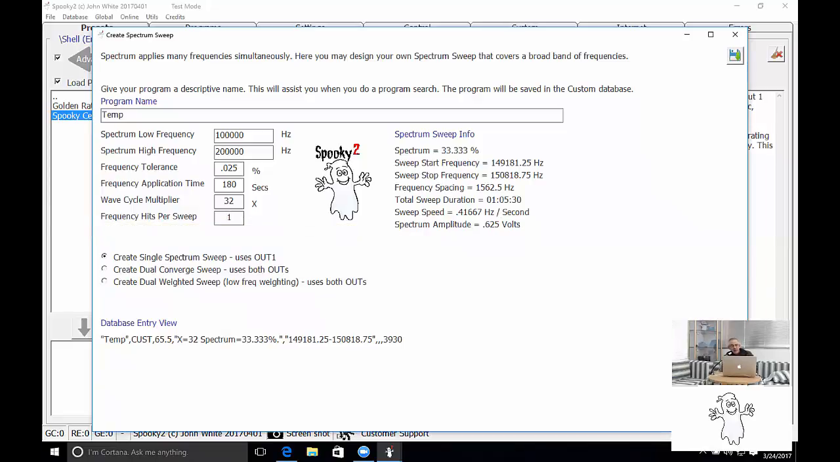The final tab here is frequency hits per sweep. There's a facility where you can hit a frequency many times, and so I want to hit it 2 times. The sweep duration has doubled now to 2 hours and 8 minutes, but that's not a big problem because it's using Spooky Remote. Spooky Remote, of course, you set it up and you walk away. You don't have to worry about it.